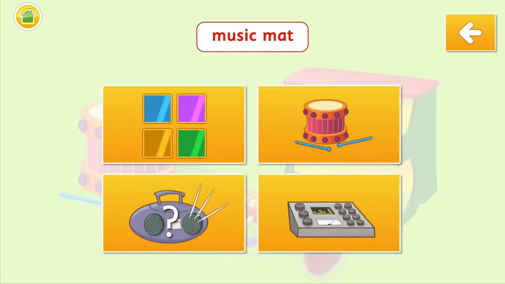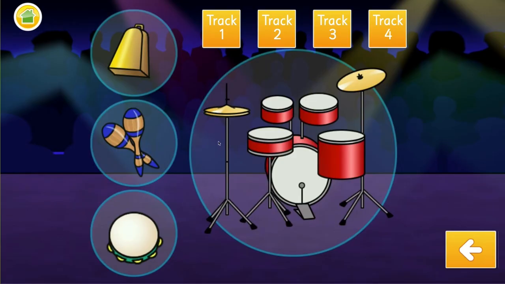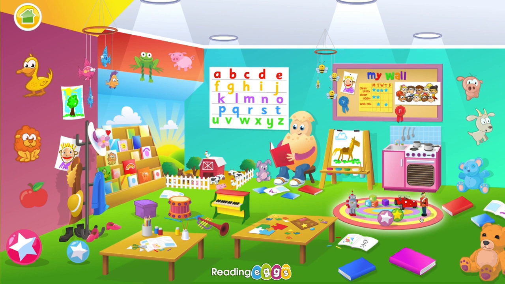I can see there are four options to choose from on the music mat. Let's click on the drum. Now I can make my own music with these instruments. Cool! I use the orange and white back arrows to go back to the other areas of the playroom. That music game we played was just one example. There are hundreds of things to do here in the playroom.